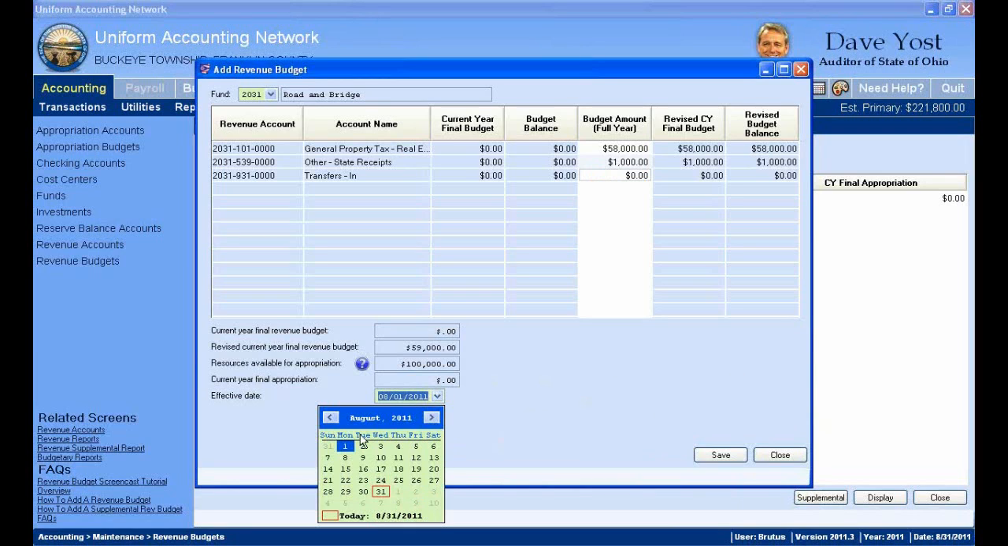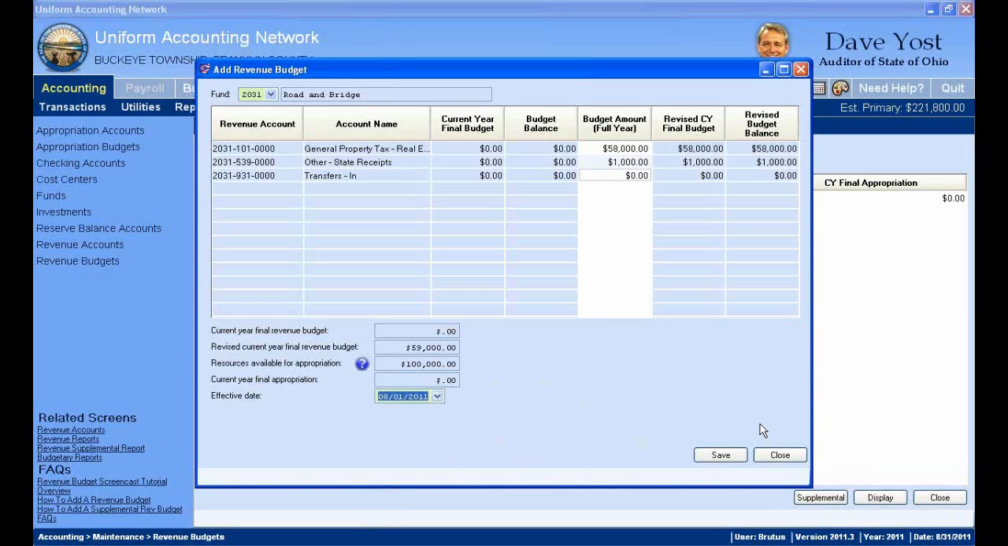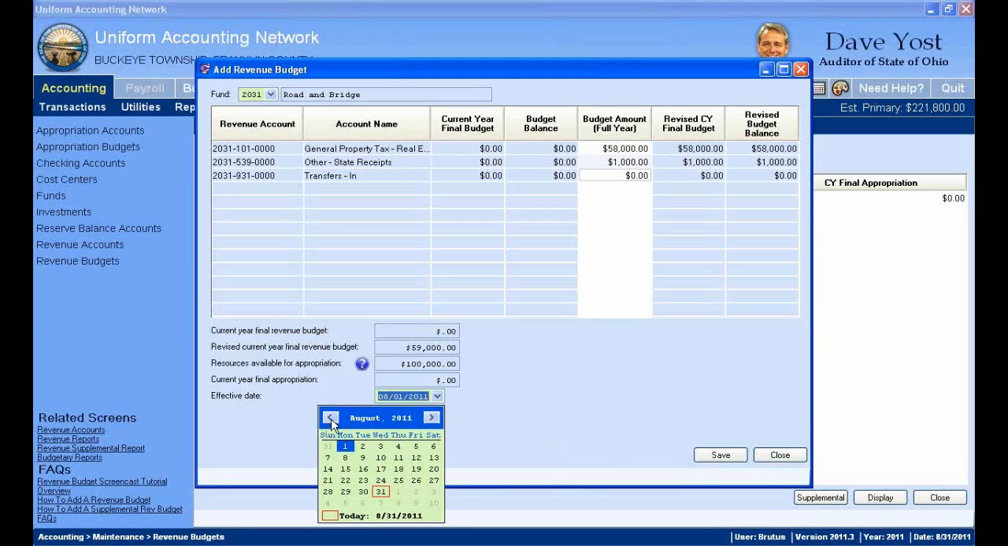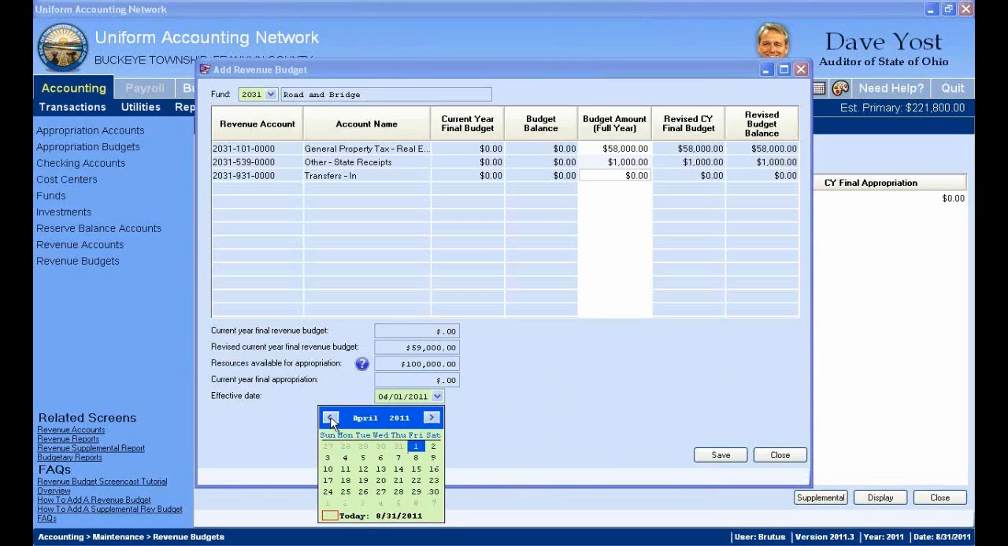Well, I actually have to go back. Here's where our problem comes in. I'm recording this as of August 31st. So another little side note here, I've got to backdate everything back to January just to use for our examples. So obviously you wouldn't necessarily do this in a normal everyday year. You're not going to be entering your revenue budget in August, but for our purposes we've got to break things.